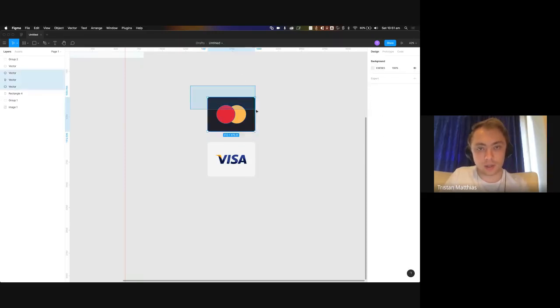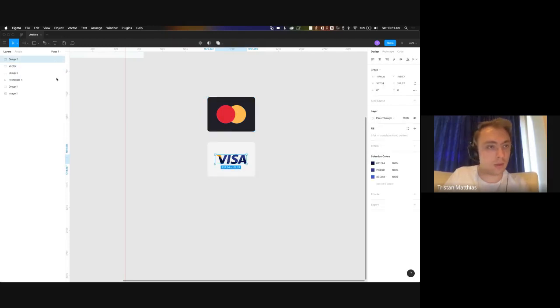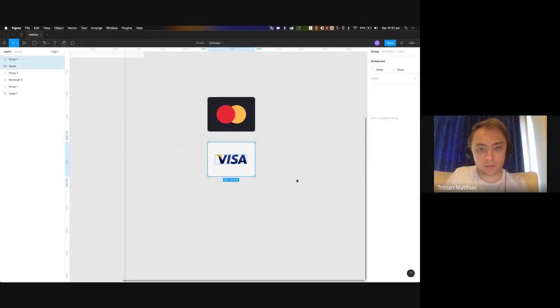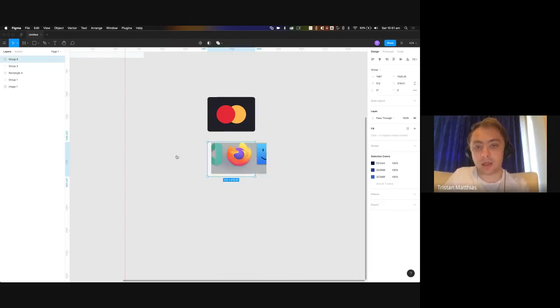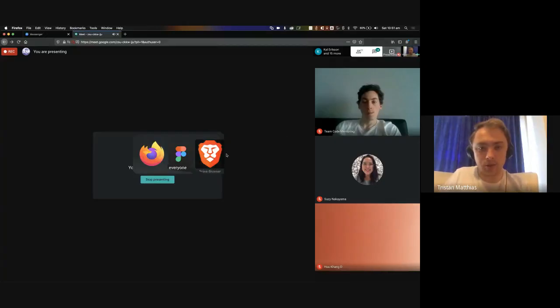Just group that. This is our second one. Let's make sure they're grouped. Great. So I'm going to go copy and paste as SVG. This is the Visa icon. So I'm going to paste this into our Slack channel.